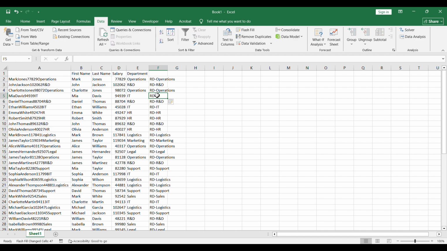Control E, and yes, you have the prefix for the department here in column F. Okay, and that's how you can use Flash Fill for formatting.